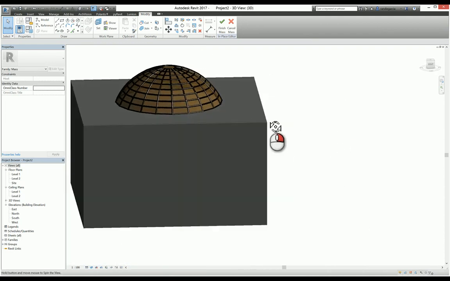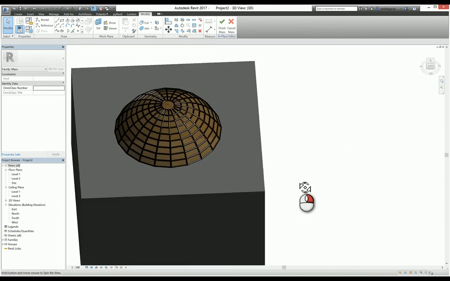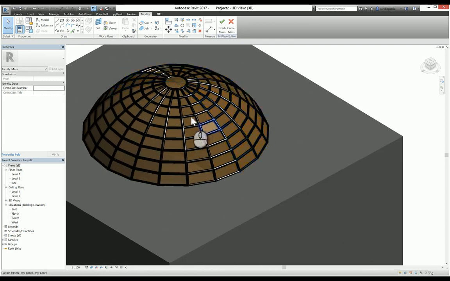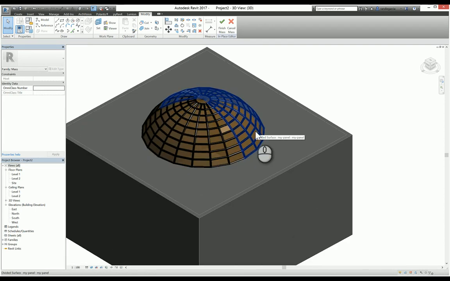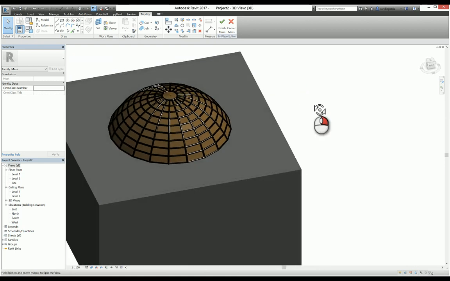So that is your pattern. Okay, the pattern with curtain wall panel. Okay, a dome made of curtain wall panel.